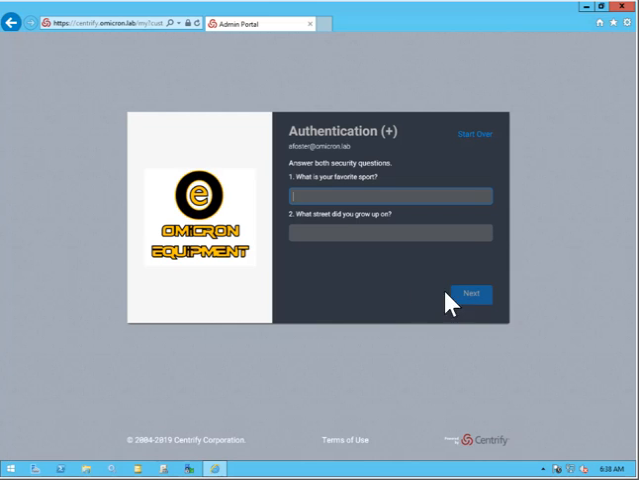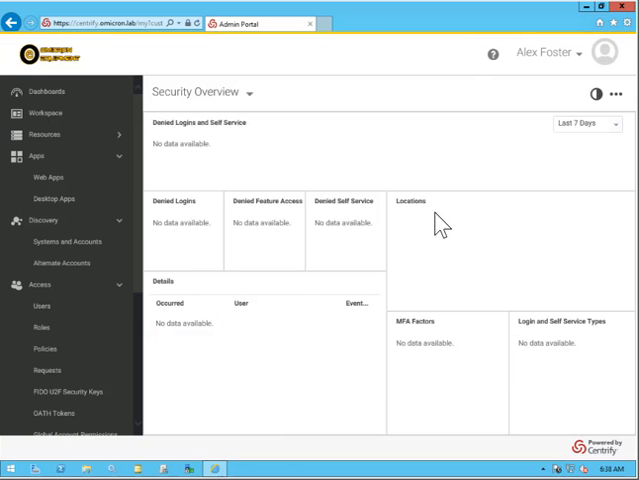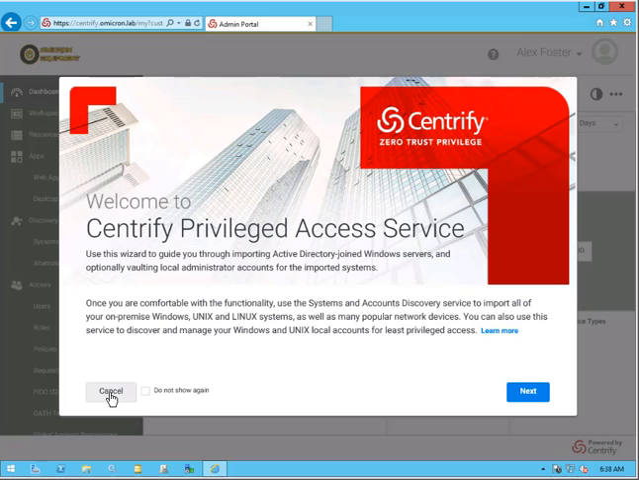I'll click Next. And now I have to satisfy 2 security questions. So let's answer those, and click Next. And as you can see, I'm back into the portal. So as you can see, I can apply MFA at different levels. Later on in this course, you'll learn how we apply MFA to other specific administrative tasks and usage of resources within the portal.